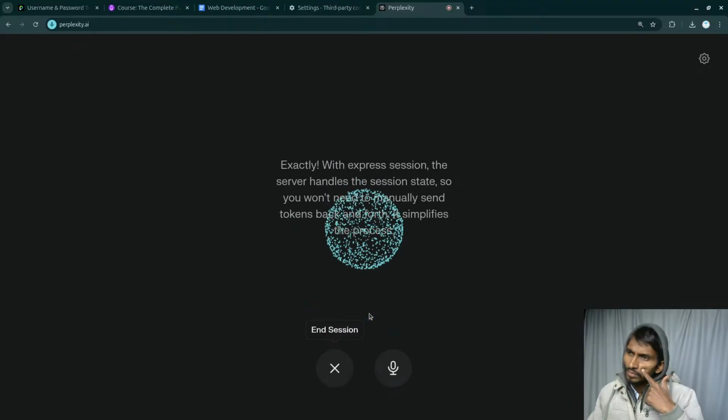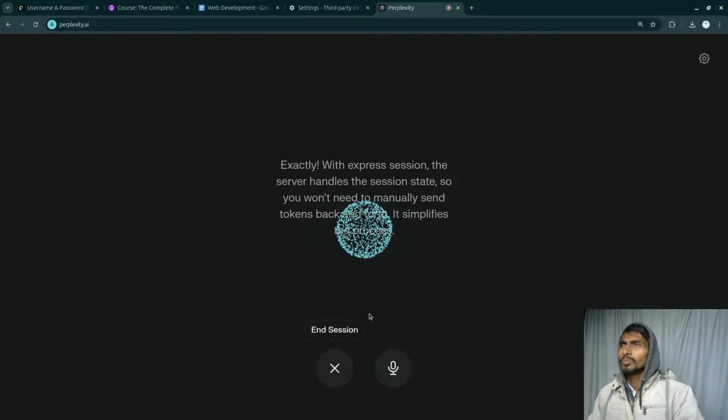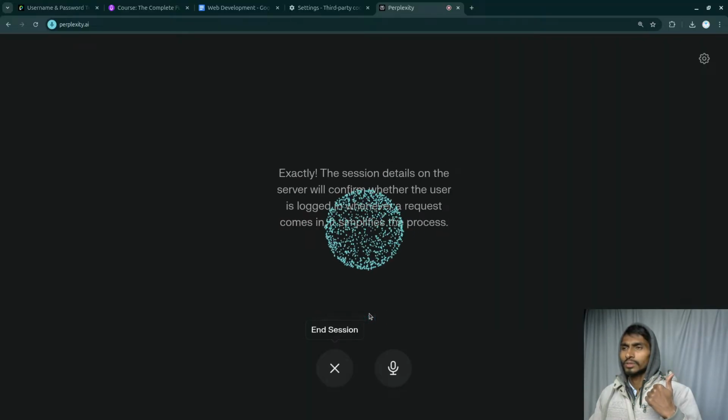Exactly. With Express session, the server handles the session state, so you won't need to manually send tokens back and forth. It simplifies the process. That simply means that as soon as the user is logged in, the session gets saved on the server side, and then whenever I send any request, the request goes to that particular session and checks whether the user is logged in or not. Exactly. The session details on the server will confirm whether the user is logged in whenever a request comes in.